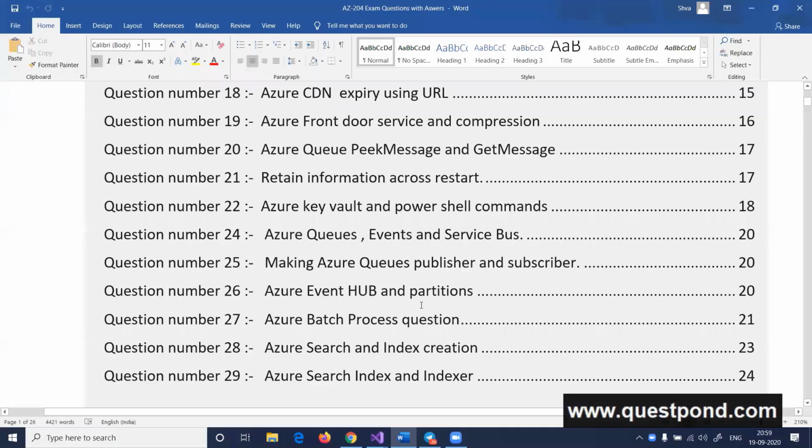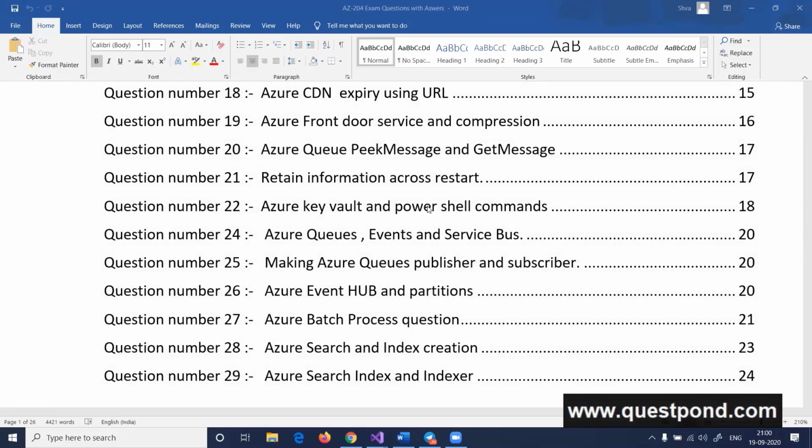One or two questions which we have found in many of our candidates who are attending is around Azure Search. So today we'll talk about it. There are 3 or 4 questions on Azure Search which are more likely to come in. So we'll just go through the Azure Search questions.